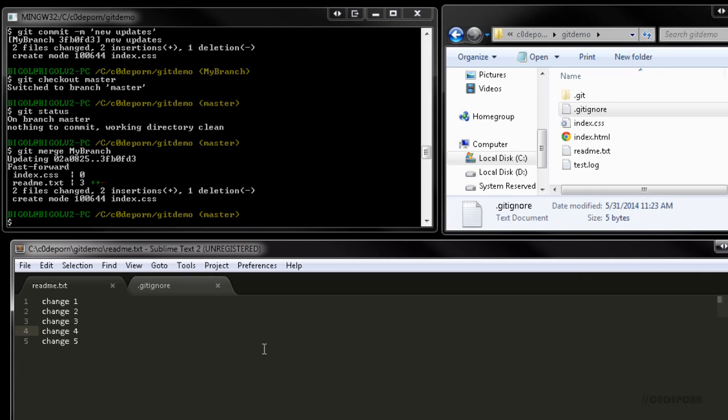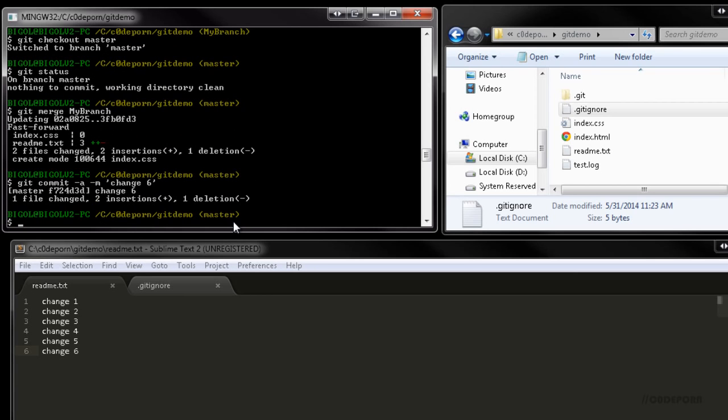Now while that merge was pretty smooth, most likely you're going to run into merge conflicts, and this is the part that everybody hates. So let's cause a conflict by adding change 6 to our README, and then committing the changes. But I'm going to show you a shortcut. When using -a in the commit command, you can skip the staging step. Any changes to files that are currently tracked will be automatically staged. However, any new files that are untracked won't be staged, and they'll have to be added manually using git add.